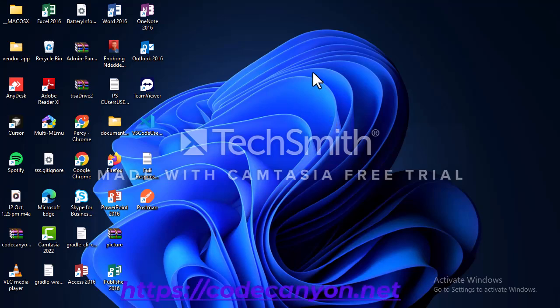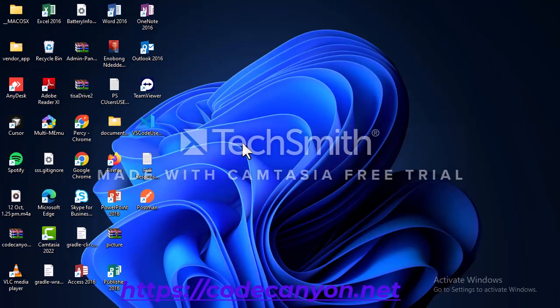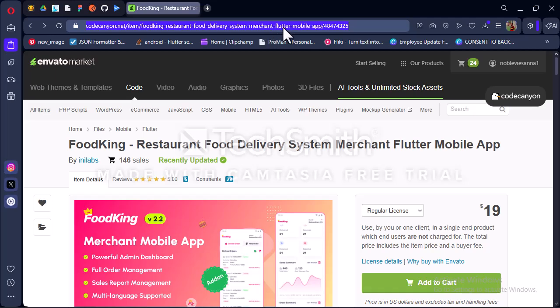Today I want to walk you through how to install any Flutter scripts directly from codecanyon.net. Let's get started. So first of all, you want to go to your preferred browser. In my case, I'm going to be using my browser here. And all I want to type in now is codecanyon.net in my search bar.